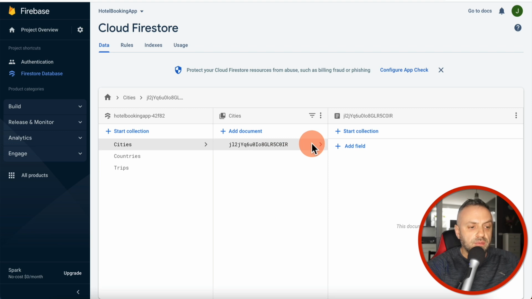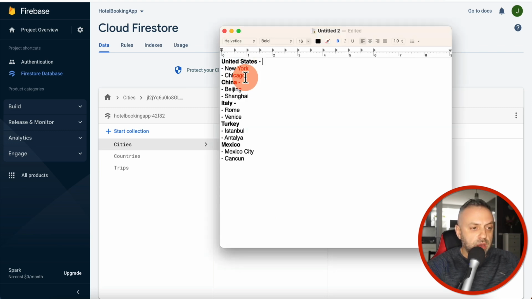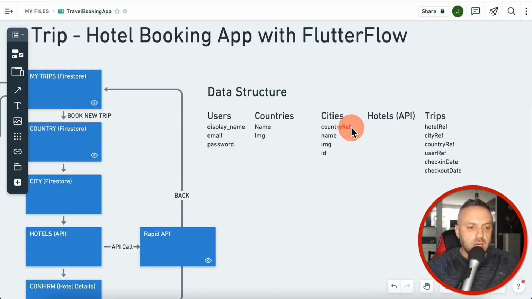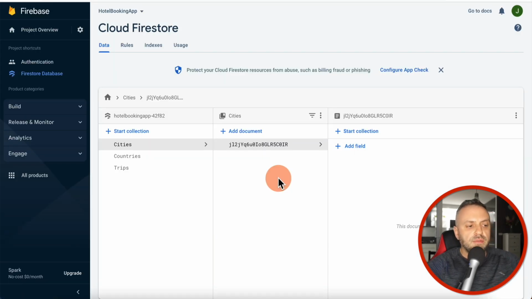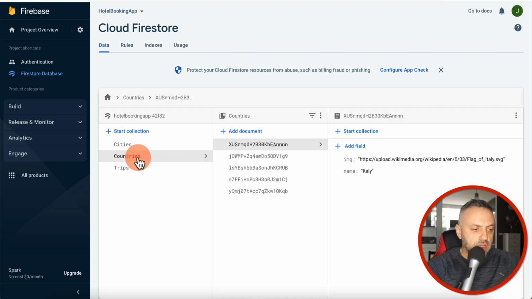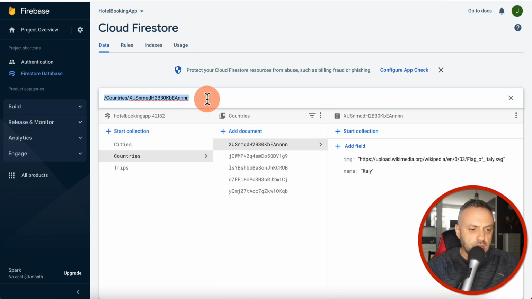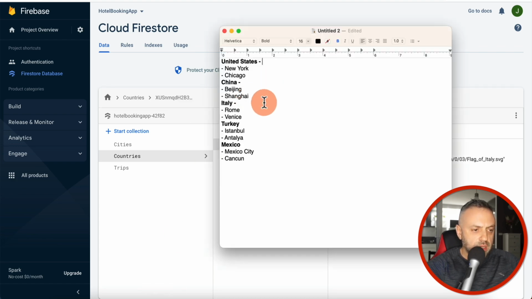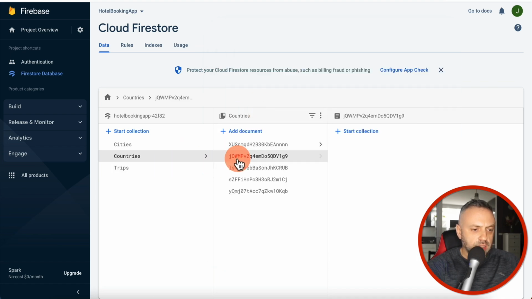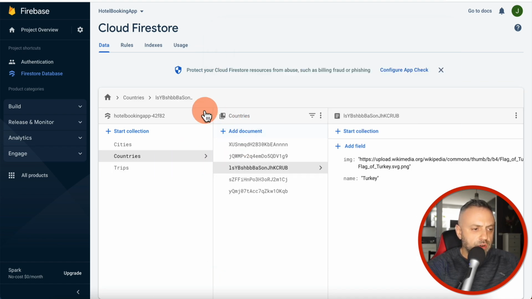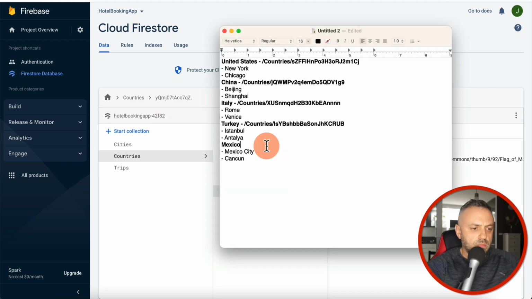Now let's do the same thing for the cities. We have 2 cities per country, which means 10 cities. The fields we need are country reference, name, image, and the ID that we're going to add later. First I'm going to save the country references. If you click on country, we have all of these documents here, and if you go up on top, you're going to see the reference. So this is Italy, so I'm going to paste it in here so that it's easy to access. China, Turkey, US, and Mexico.